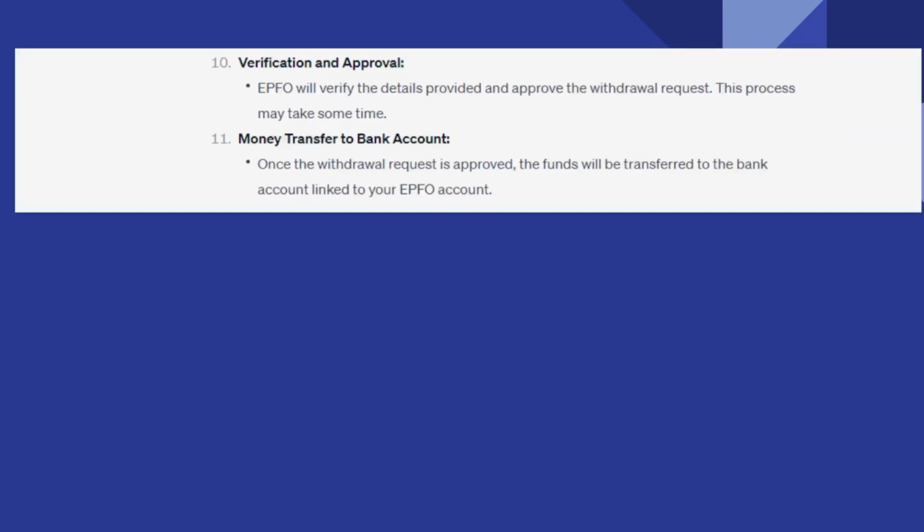Then, verification and approval. EPFO will verify the details provided and approve the withdrawal request. This process may take some time. Then, the money transfer to the bank account. Once the withdrawal request is approved, the funds will be transferred to the bank account linked to your EPFO account.